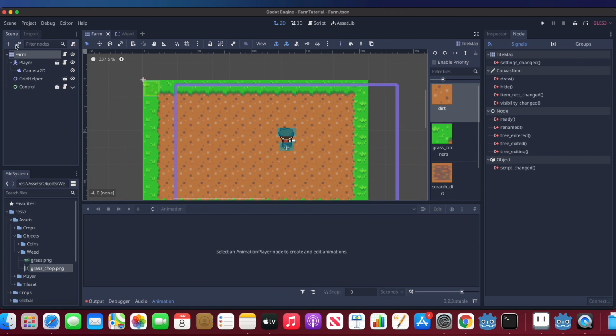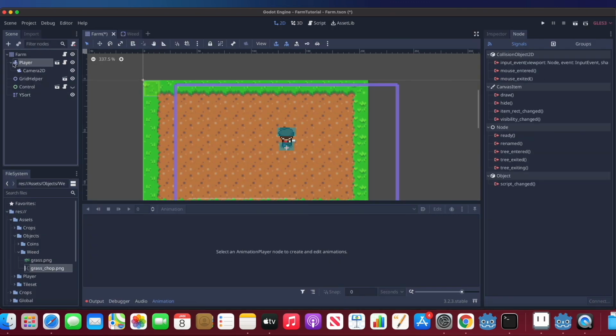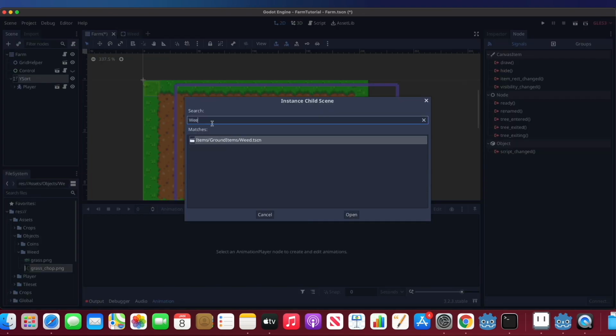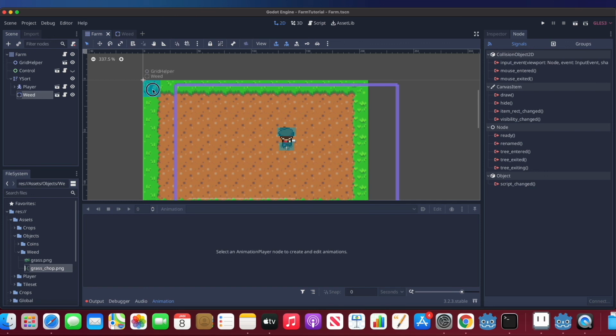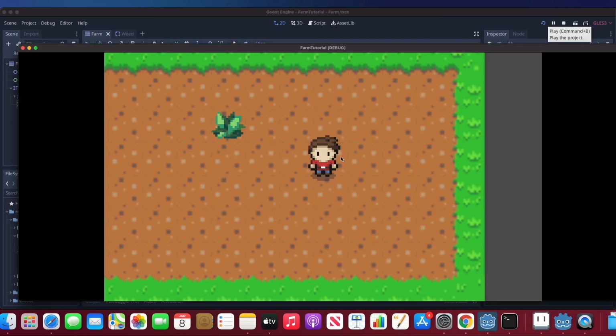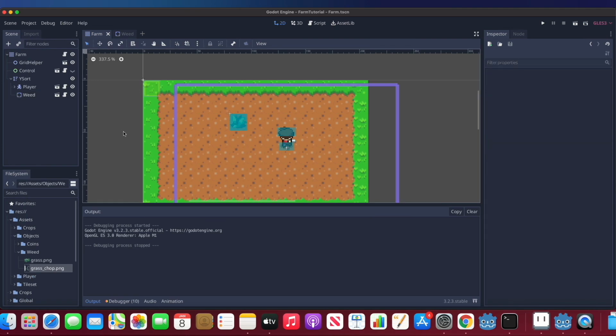Let's put one weed in the farm. Here I use another common node, YSort. It will help us automatically sort instances under it to make sure it looks natural. Cool. After we attack, this weed played the die animation and disappeared.